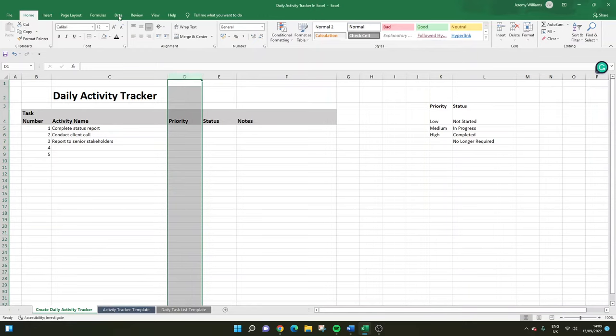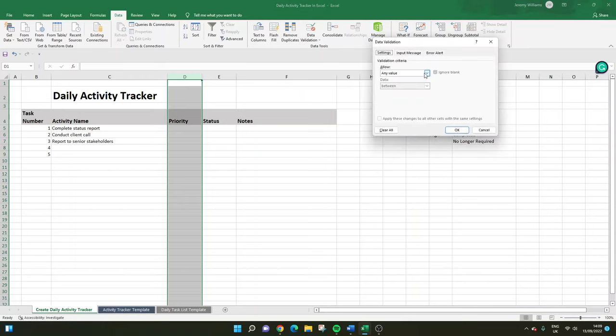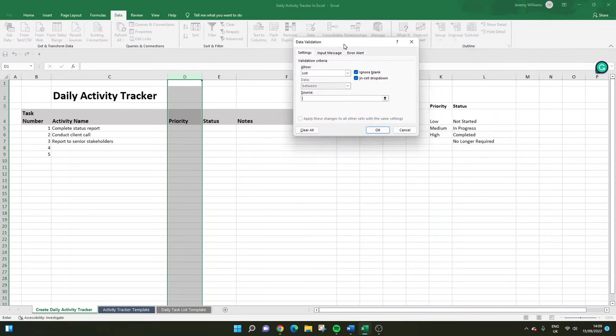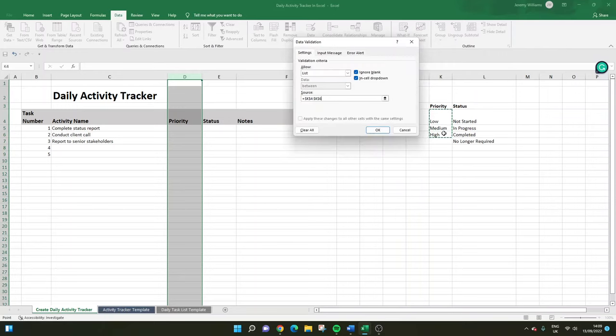So select the column, then hit data. We're going to click data validation here and again. And what we're saying here is we want to allow a list from the source. So make sure you click in there. And the source for priority is these three cells. So I've left clicked that cell. I've dragged down on my mouse, left clicking, and now we've got equals and it's referencing this source.